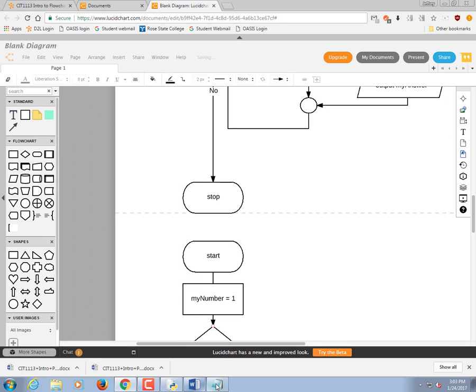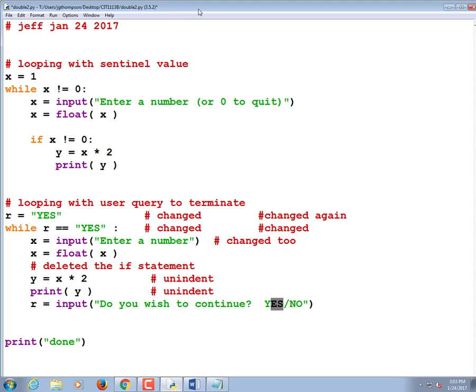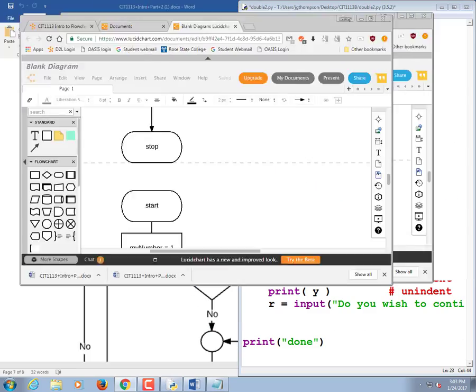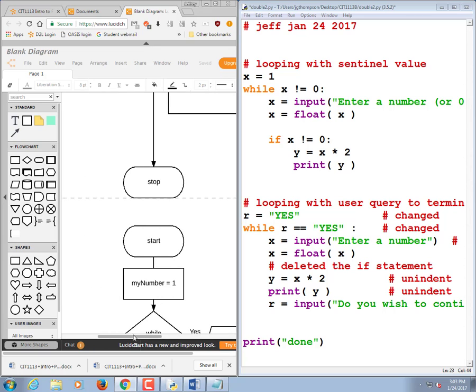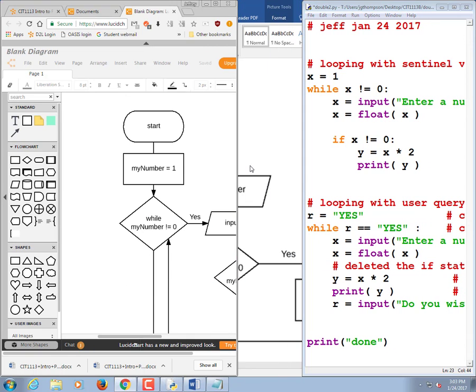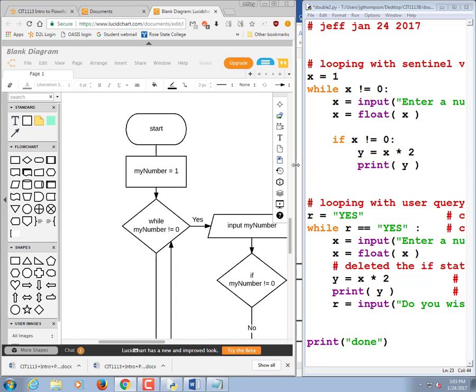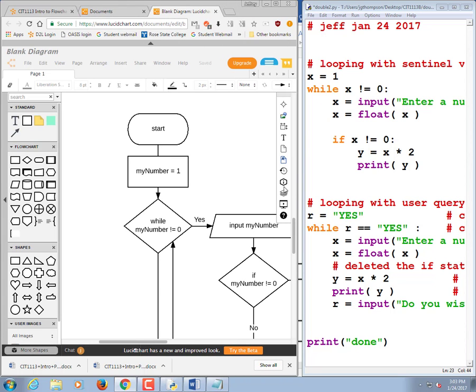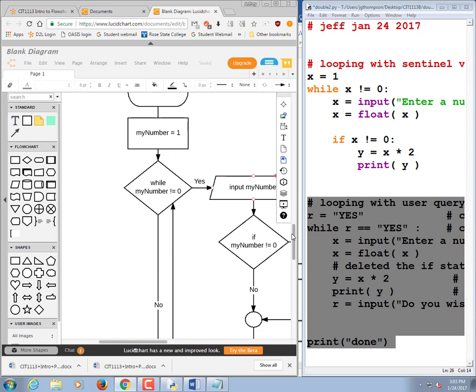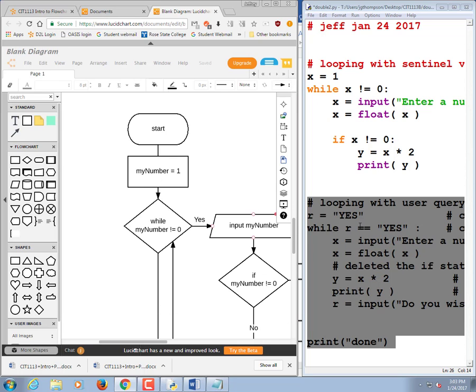Okay, I don't know if I can bring these up side by side, but I'll give it a shot. Sort of side by side. I'm trying to just do the second one now. So what's wrong with the flowchart if I was updating it to match this logic?